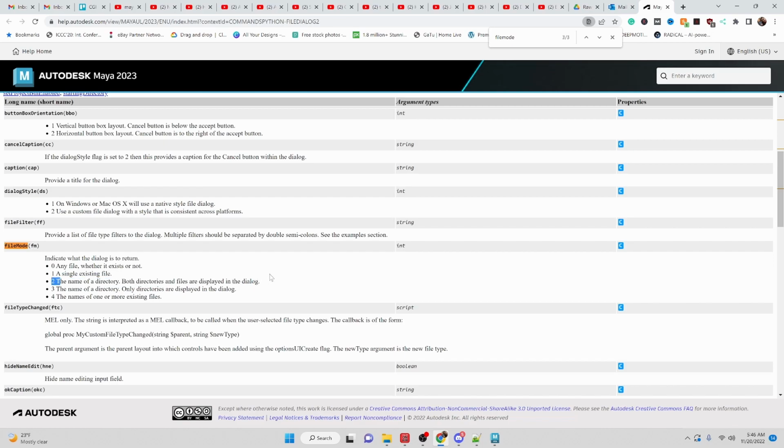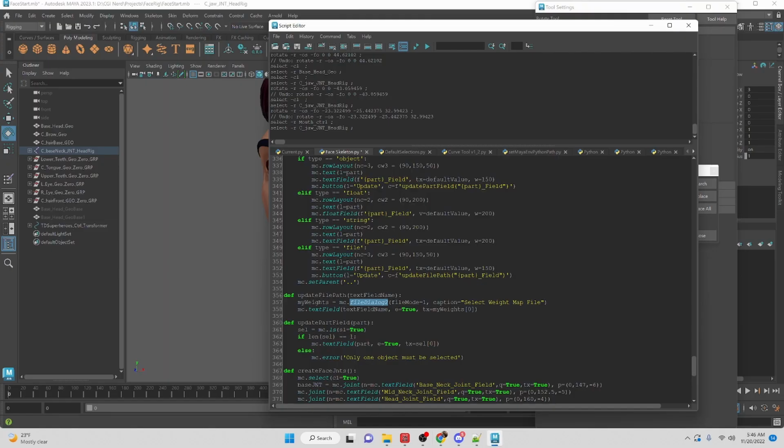Both directories and files are displayed in the dialog. Name of the directory, only the directory is displayed, or the name of one or more files. So if we just wanted a folder, we could do that too, but we're just getting the direct file. So that's why we're using mode 1. And then caption, that's just going to be the name on the top of the window.